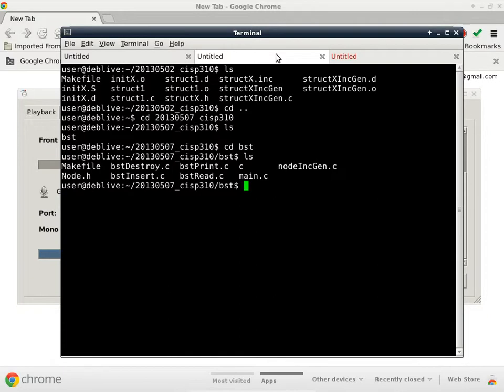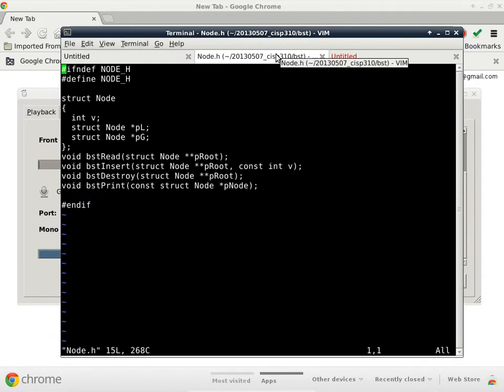The most important part is not the makefile. The first part you have to really look at and study is the node.h, the header file that defines the structure itself. Particularly, take a look at the struct node. It only has 3 members. The first member is a 32-bit integer, b. The other 2 members, one is called PL, pointer to the left, and the last one is called PG, which stands for pointer to the greater than sign. Okay, greater than versus less than. And those are pointers to a struct node.